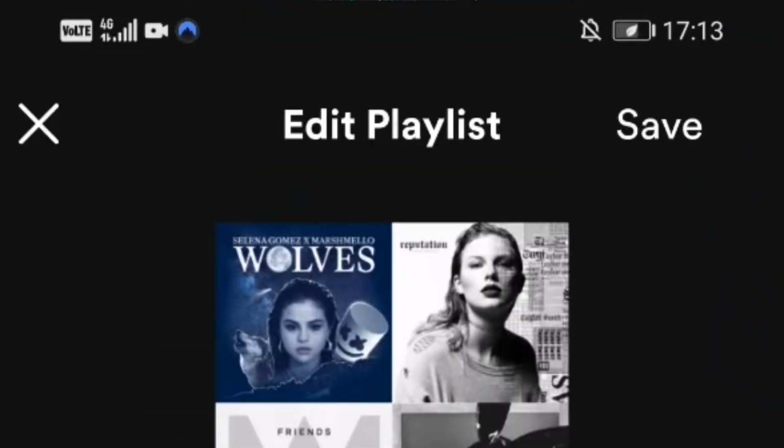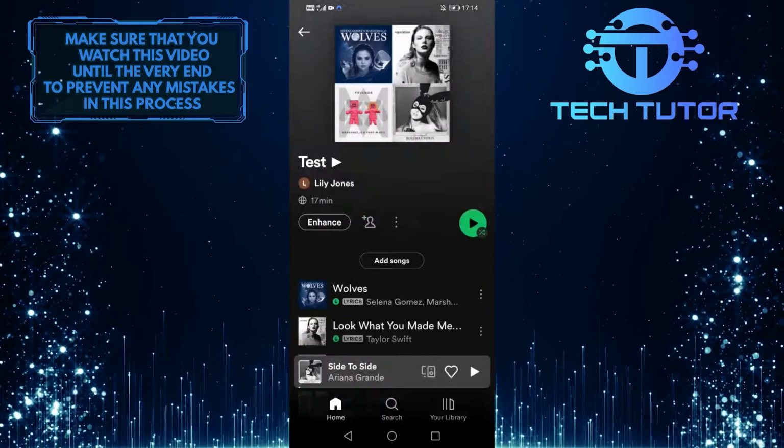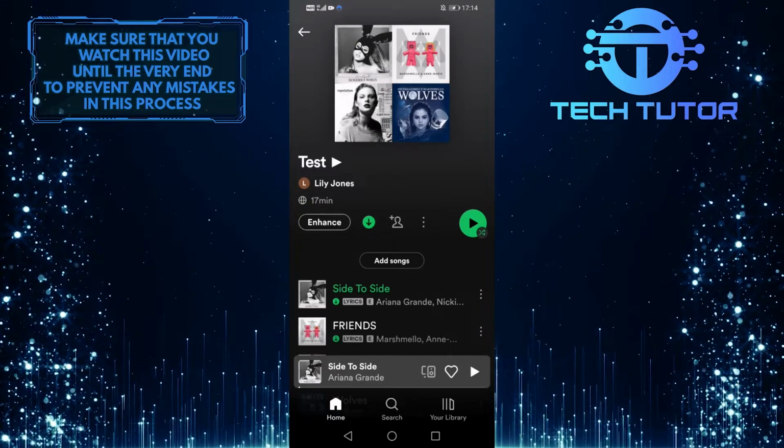And then tap on Save at the top right to save all the changes that you made to your Spotify playlist. So that wraps up this tutorial.